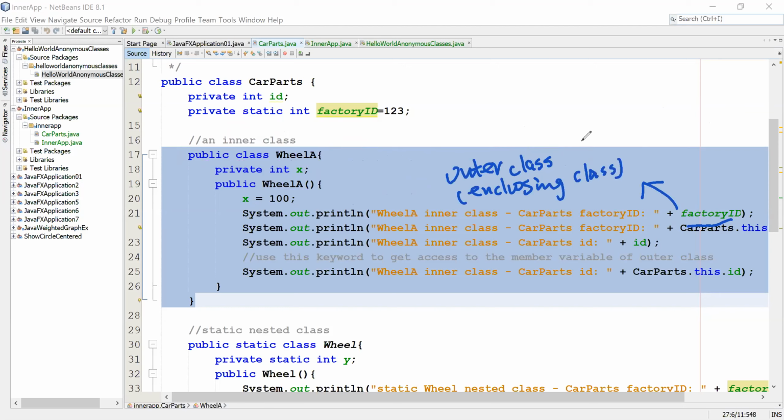Closing class, what? Class variable. So it can directly access the enclosing class variable. It can also directly access its enclosing class's instance variable. And so this is one option you can access.